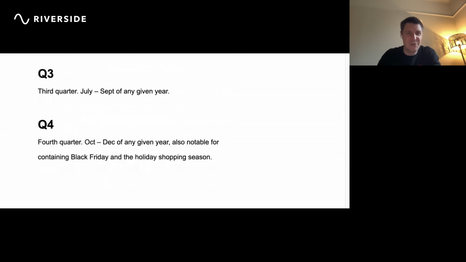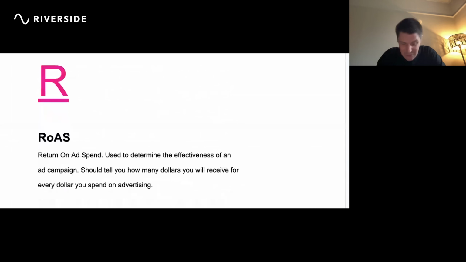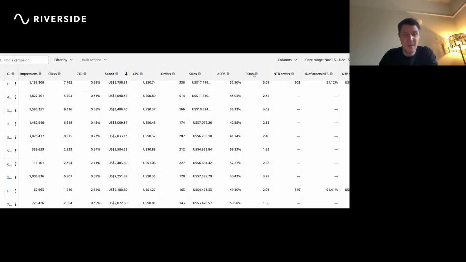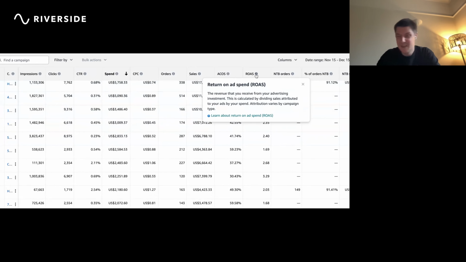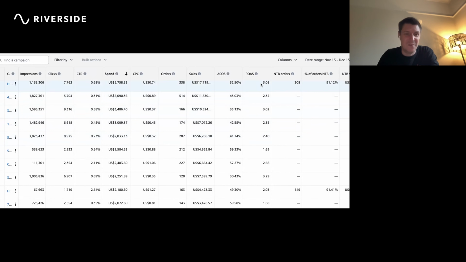Q1, Q2, Q3, Q4. So these are the different quarters of the year, probably quite self-explanatory, but for example, Q4, being one of the busiest quarters of the year for most sellers, is the fourth quarter of the year, October through December of any given year. Quite a notable one because it contains Black Friday, Cyber Monday, the Amazon Prime Day deal event, and Christmas in general, Thanksgiving, Halloween. So it's a very big, busy shopping quarter for sellers.